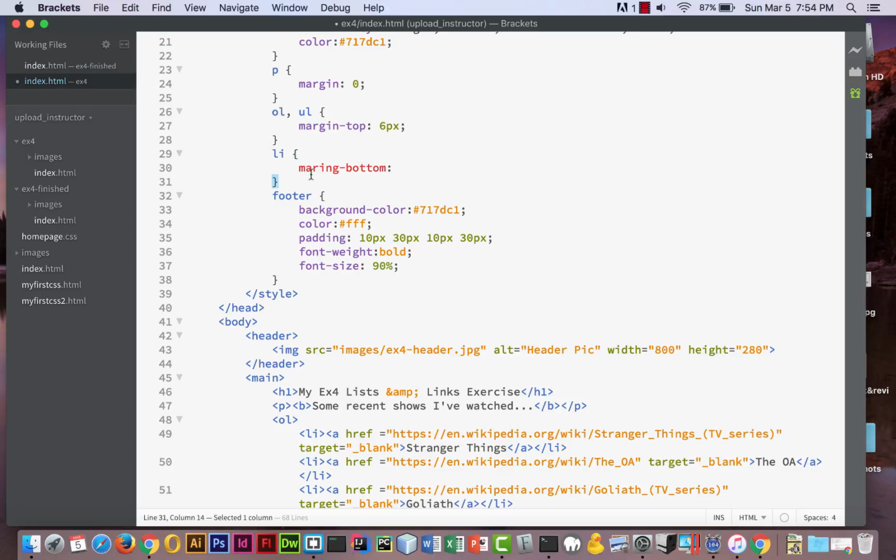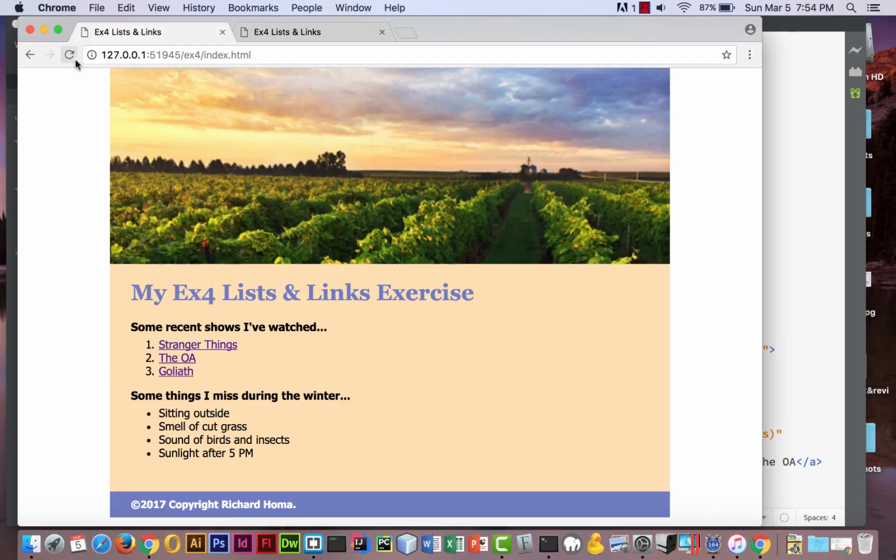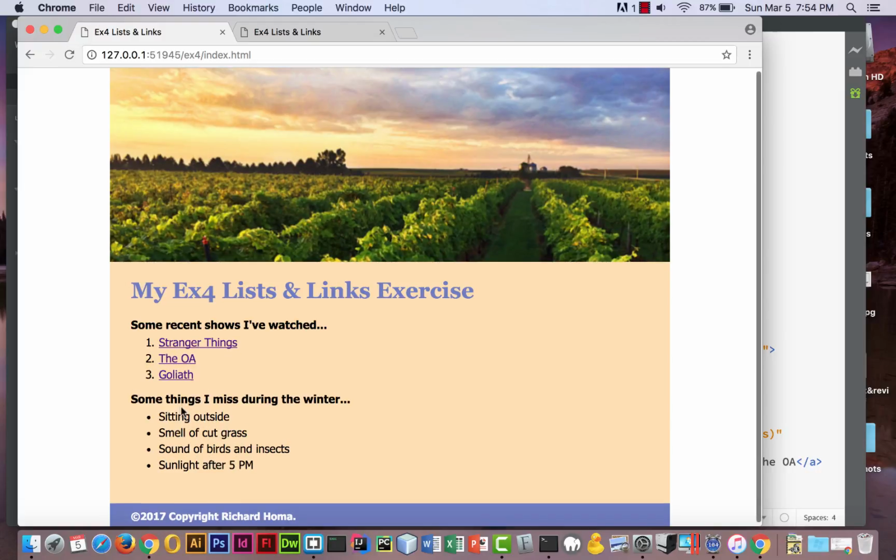Make sure you spell it right. It's showing up red because it's not spelled right. It won't do that in W3 School, so that's why this is nice working in Brackets. Margin bottom, and I'm just going to do not a whole lot, maybe like 4 pixels, and see how that looks to start. That's after each line. When I hit refresh here, you can see it spread them out just a little.